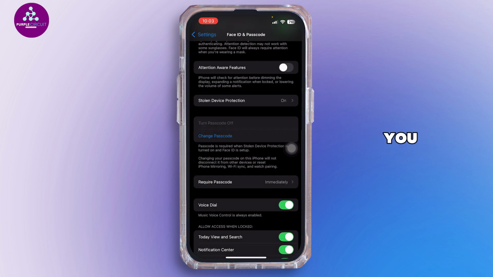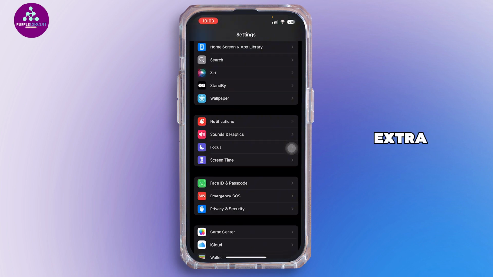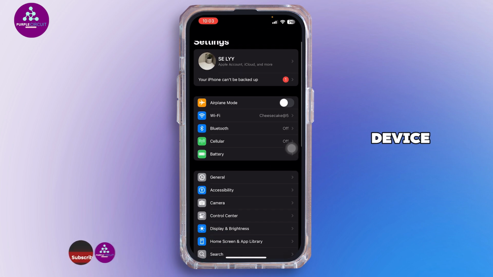And that's it guys, you have changed your passcode and added an extra layer of security with Stolen Device Protection.